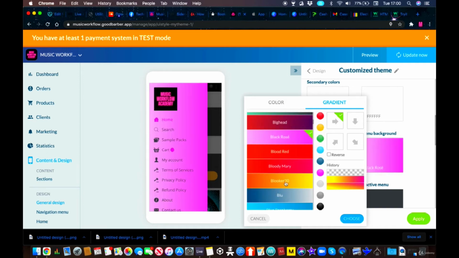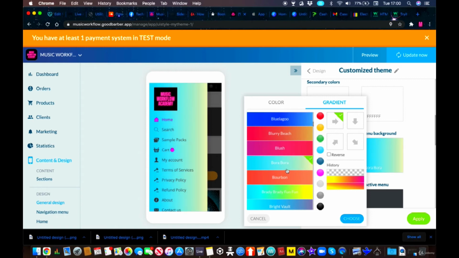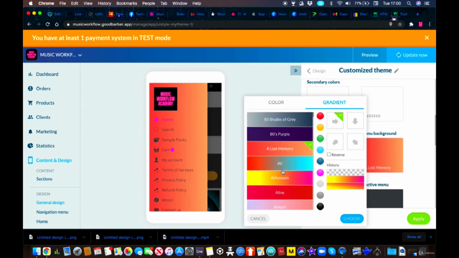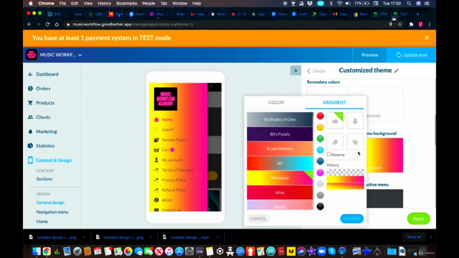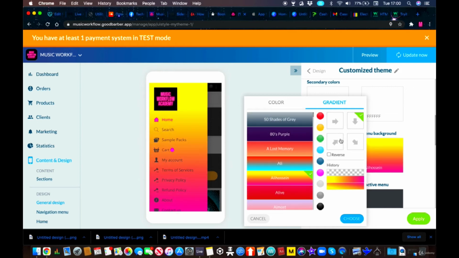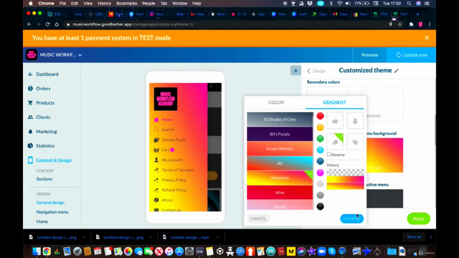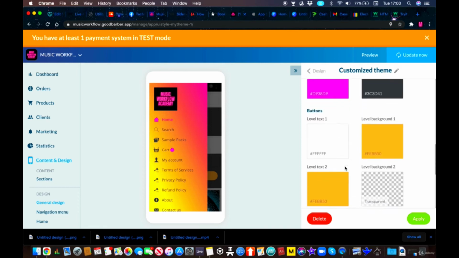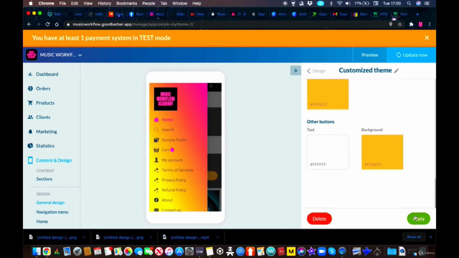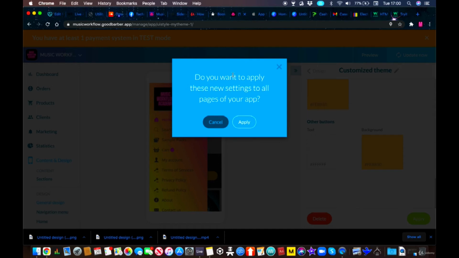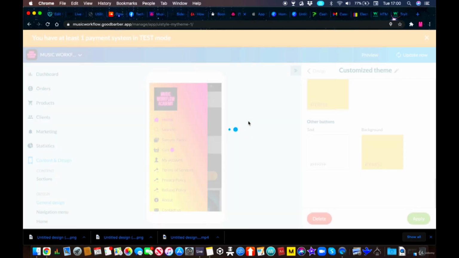Really cool. And once you find one that you like, I think that one's pretty cool. Perfect. So I'm happy with that. I'm sure you guys are happy with that. It's absolutely amazing. Do you want to apply these settings to the new pages of your app? Done.